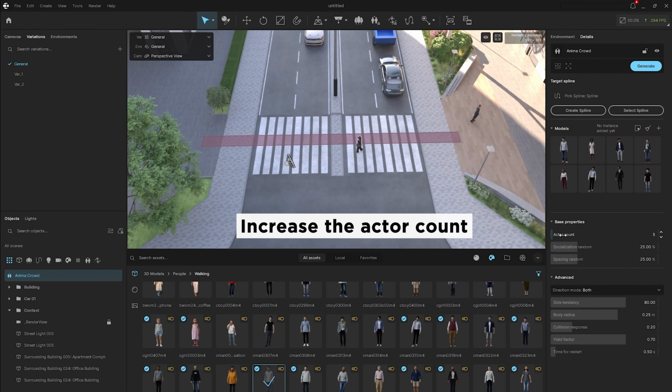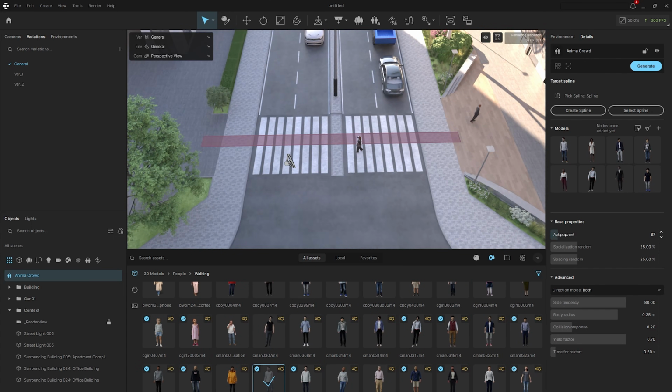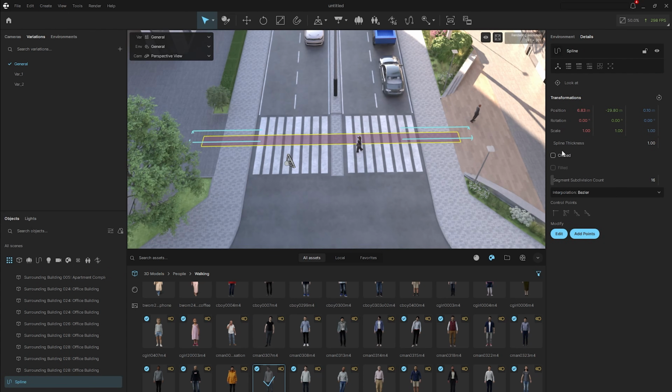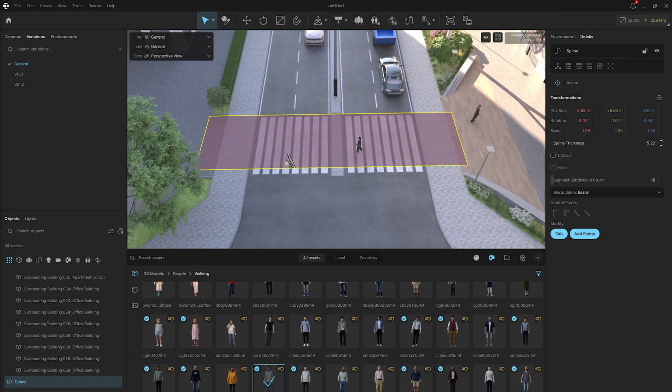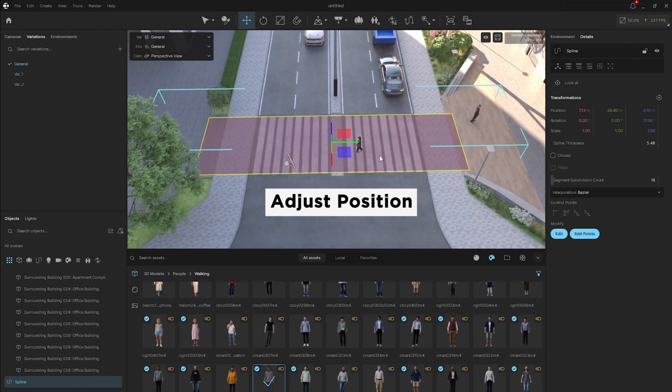And then also I'm going to up the actor count a little bit, so say 67. And then I also need to widen this spline. So I'm going to select the spline. And then here, spline thickness, I'm going to drag it up to make sure it is wide enough to cover that crosswalk over here. And it looks like I need to move this a little bit. So I'm going to drag it to fit it here.